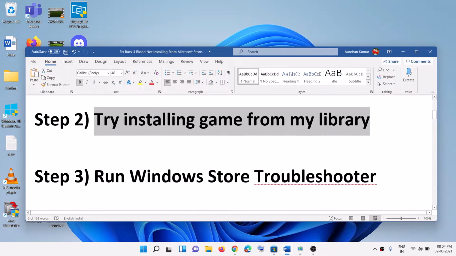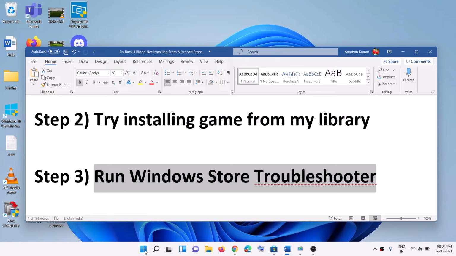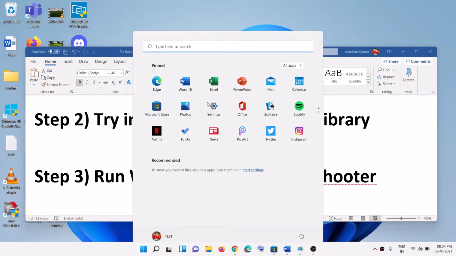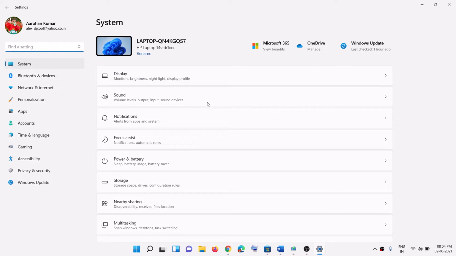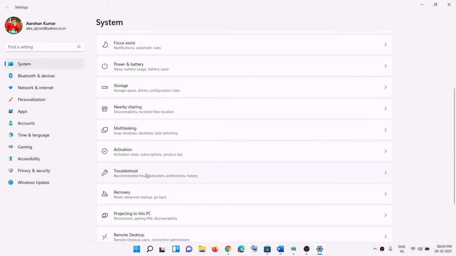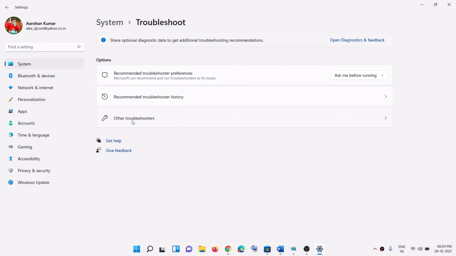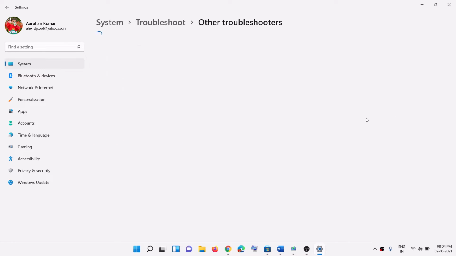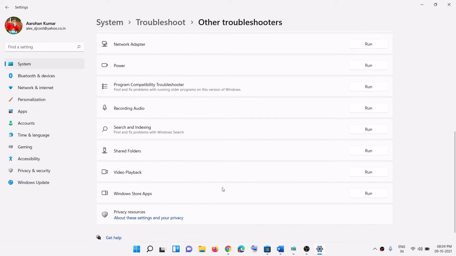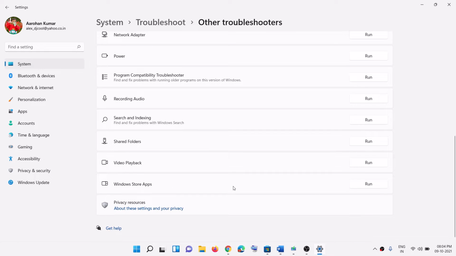Now the next step is to run Windows Store Troubleshooter. For this go to the start menu, then click on settings, and in Windows 10 you have to click on update and security. So in Windows 10 you have update and security option, click on it, then you will see the troubleshoot option. In Windows 11 click on system and then scroll down, here you will see troubleshoot, click on troubleshoot and then click on other troubleshooters, and then scroll down, here you can see Windows Store apps, click on run, and once the troubleshooter is complete you can go ahead and try to install the game.